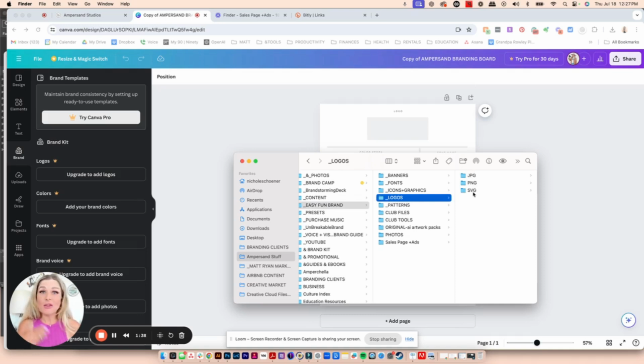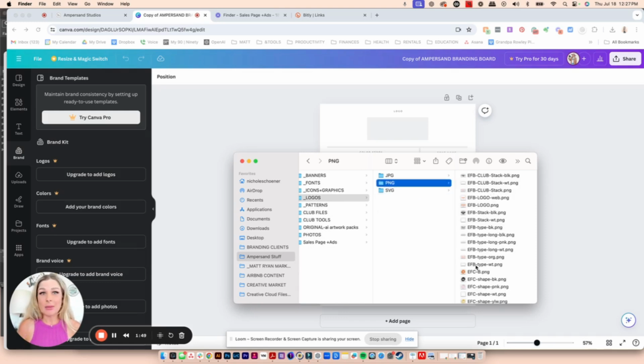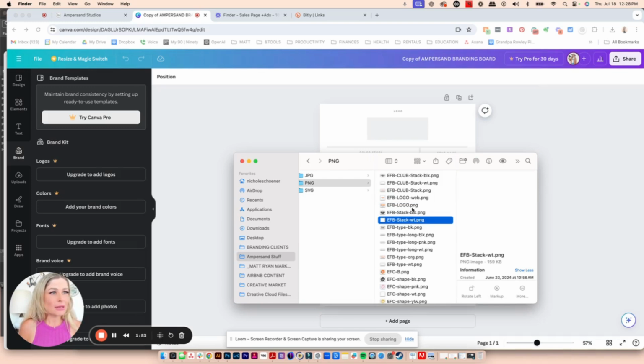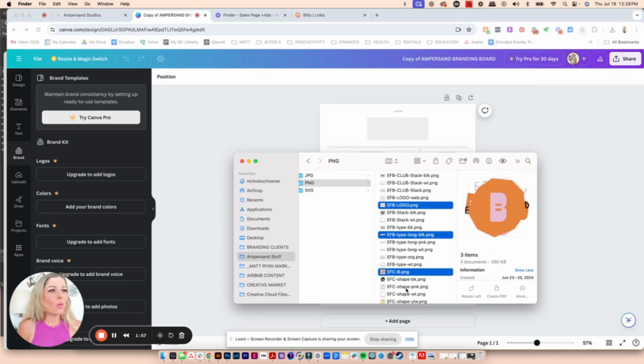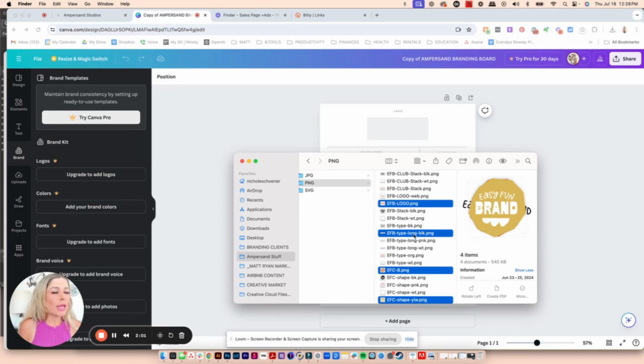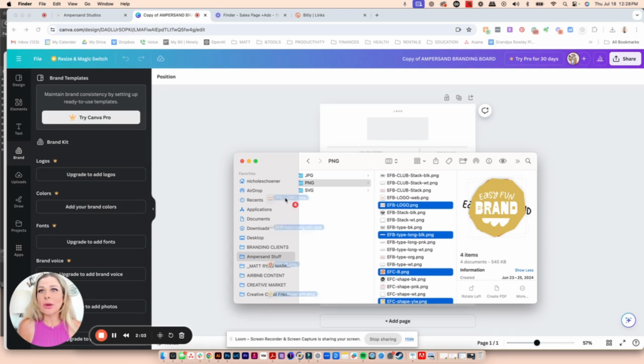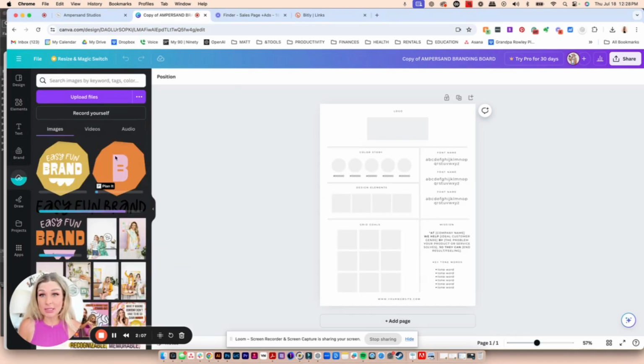If you want to have your vector files saved in your Canva, the SVG is the best vector version to use for Canva. I am going to go ahead and use PNGs just because they upload a little bit faster. So I'm just going to go and select the ones that I want. And I have multiple versions of my logo. We do not need to upload every single version that we have. So just for simplicity's sake, we're going to go ahead and start here.